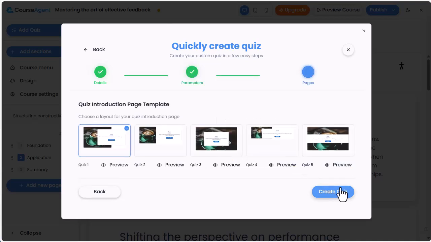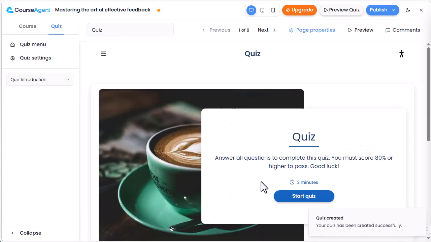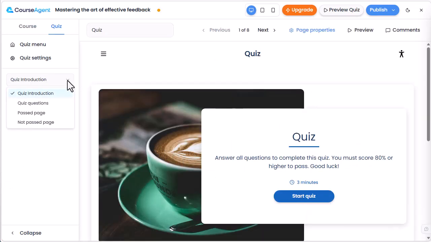Click Next. Pick one of the 5 intro page templates. They differ in how the title, image, and call to action are laid out. You can change this later. Click Create Quiz. The quiz now exists with 4 areas, visible in the page drop-down at the top.